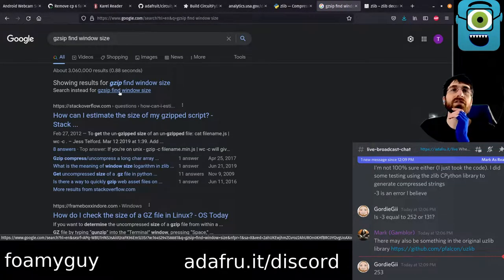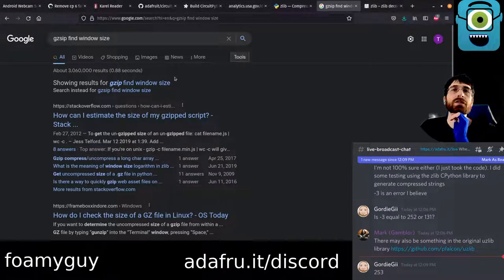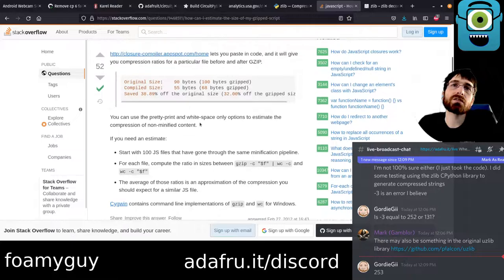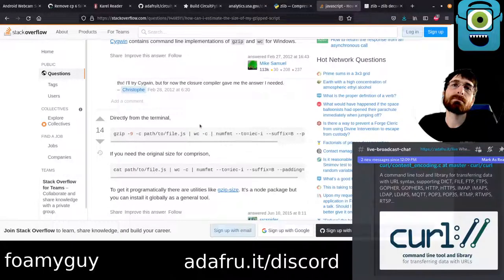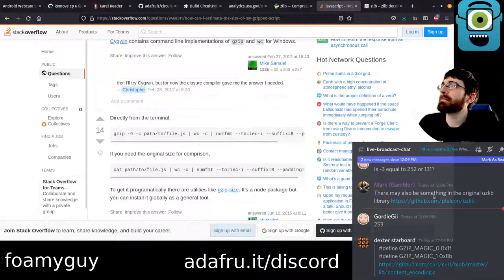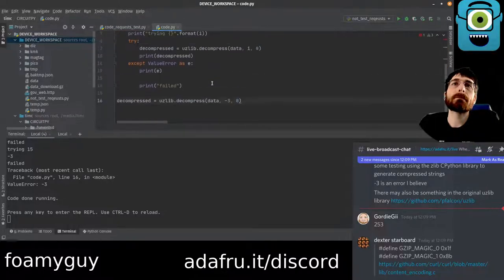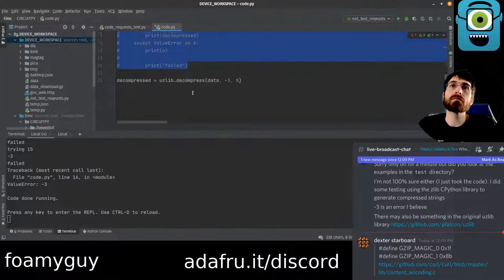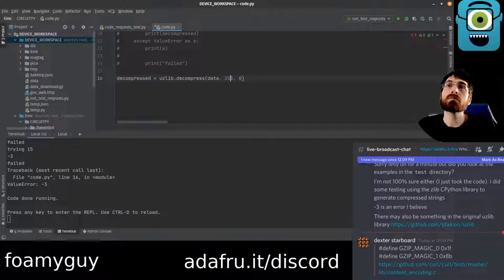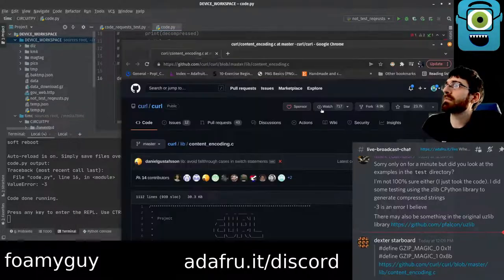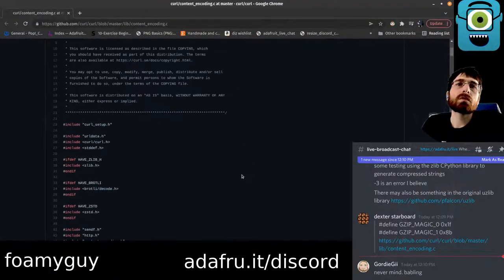I don't understand how the browser does this. The browser is able to unzip it without... I mean, I guess it's just hidden, but how does it know which number to use for the window size? What's 253? The number? This is curl.